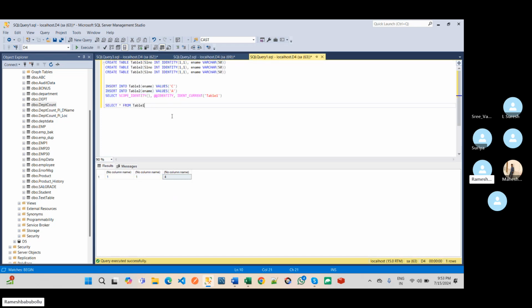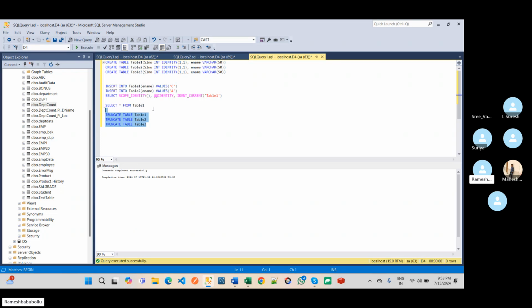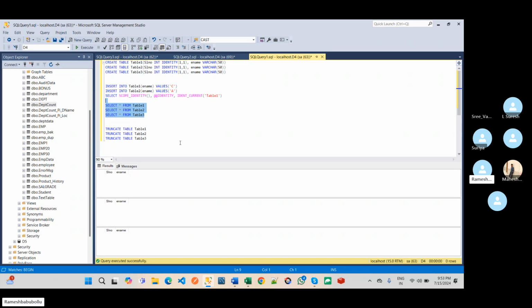For our convenience, I am going to truncate tables 1, 2, and 3. We now have empty tables. First of all, I'm going to insert one record.